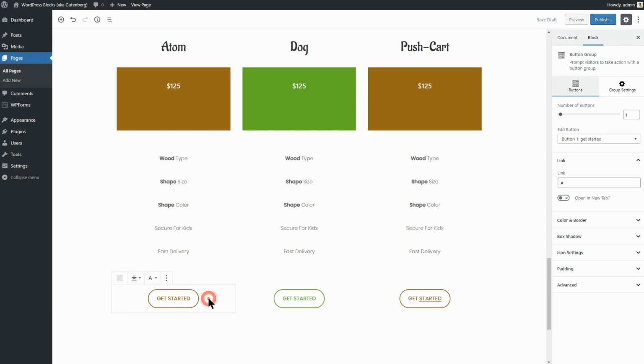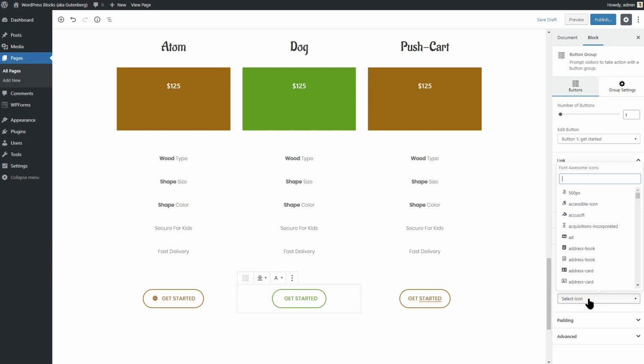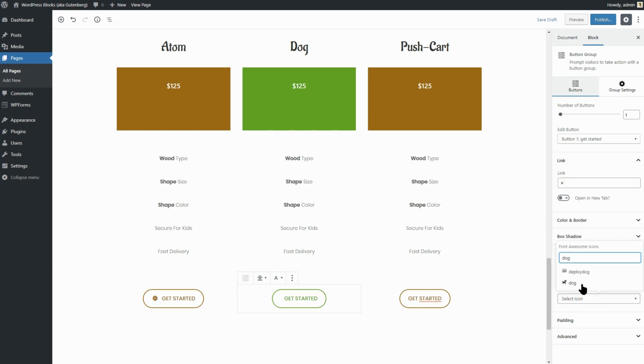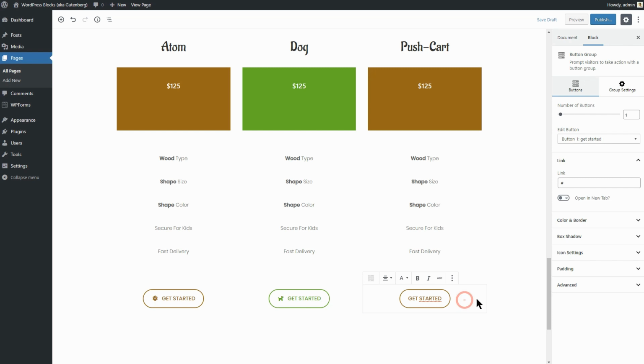For the first button, go to the icon settings section and set the icon position to the left. Select the atom icon in the icon picker drop-down, then move to the next button. Select the dog icon, and for the last button, select the baby carriage icon here.